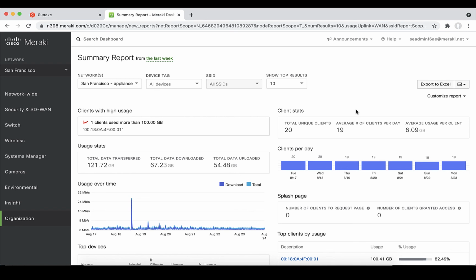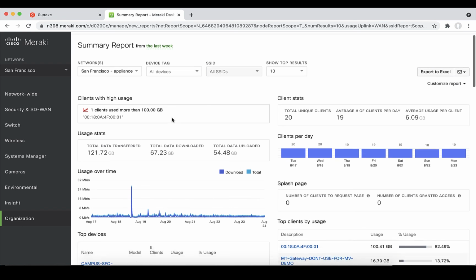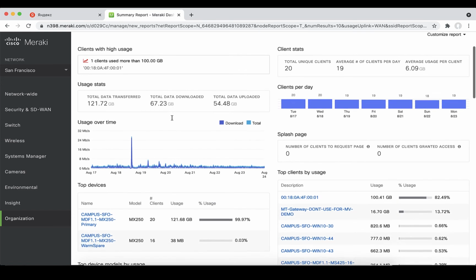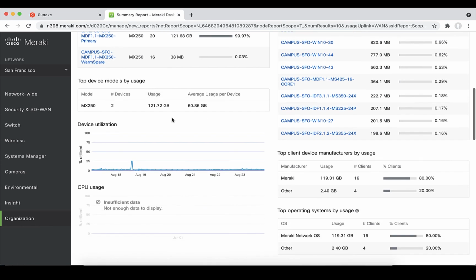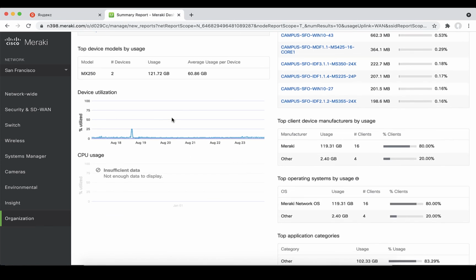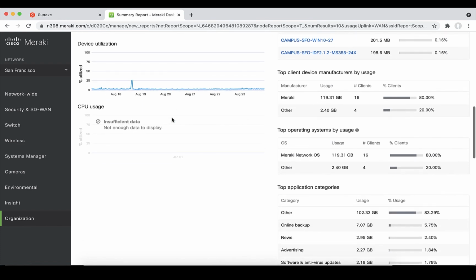The summary report also shows a number of different network statistics depending on the device types that the customer has in the network or organization. The summary report will also show any anomalies or deviations from normal network operations presented over a period of time. Additionally, we can see usage over time, clients per day, top clients by usage, top devices, top operating systems, and top application categories.